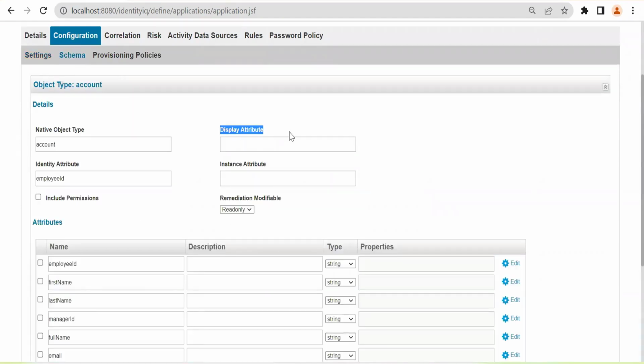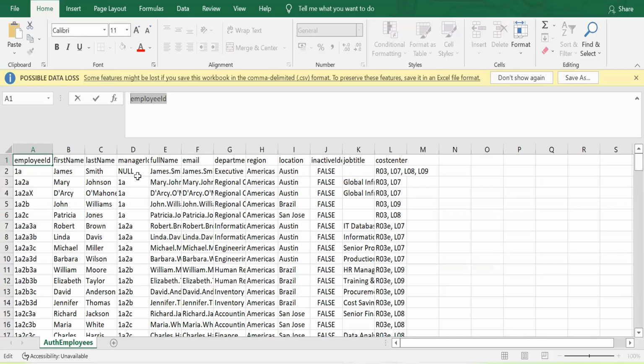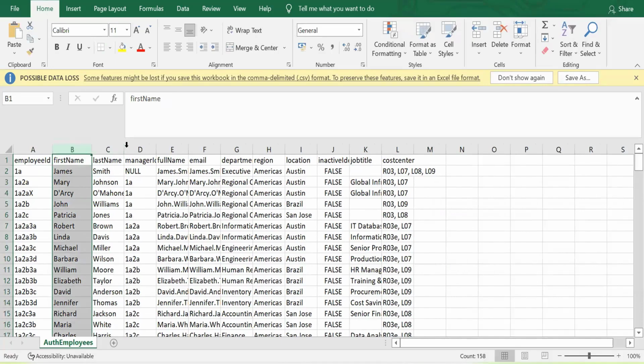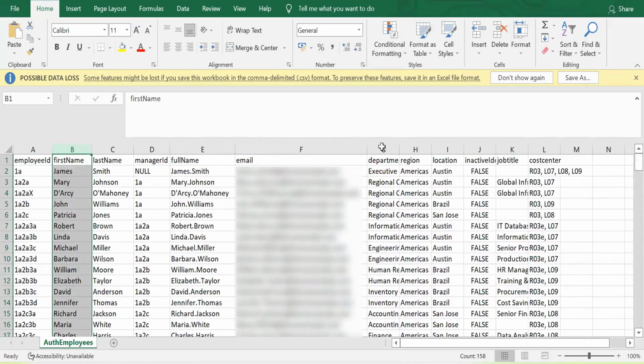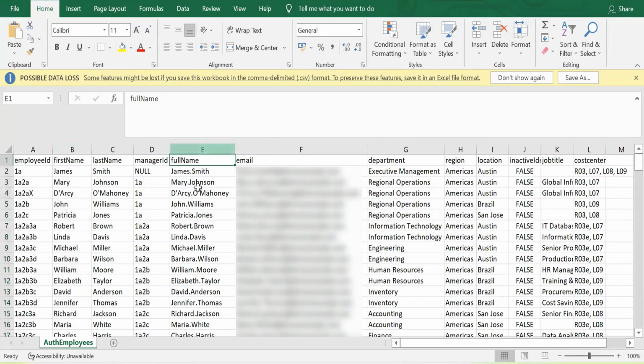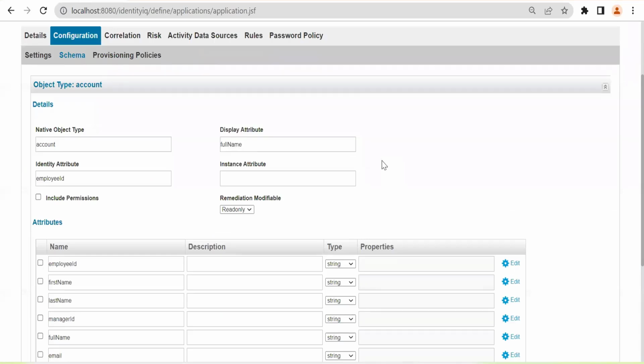There is one more attribute here, the display attribute, that will be used for display purposes only. This is an optional attribute, that's why it didn't give you an error. So any attribute from this data can be used for display purposes. Right, we can use something like full name, James Smith, Mary Johnson. So we'll use full name for display.